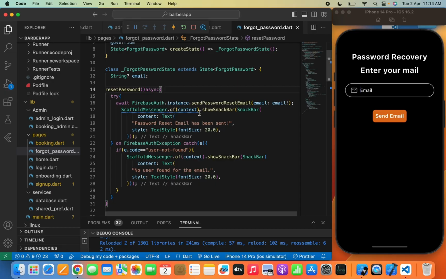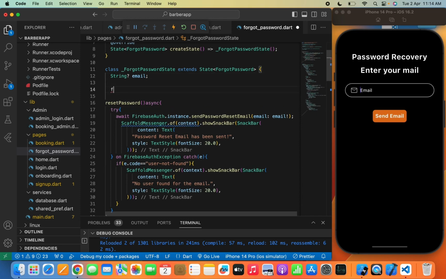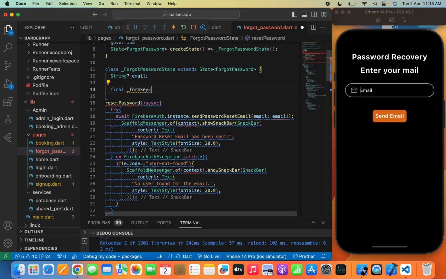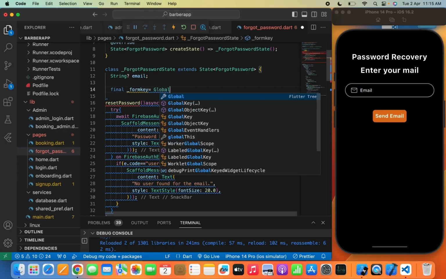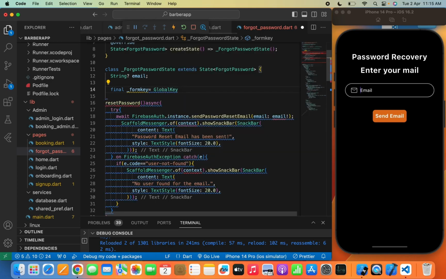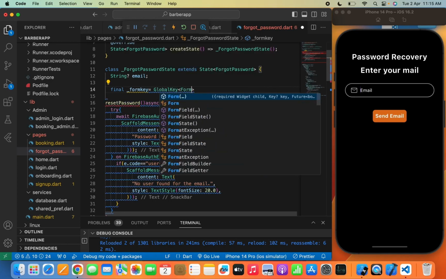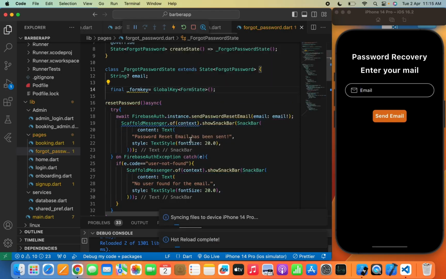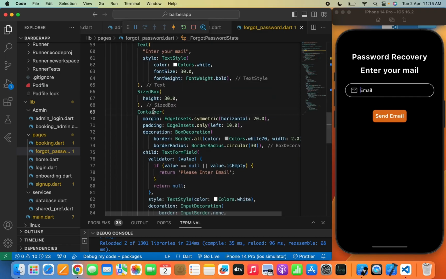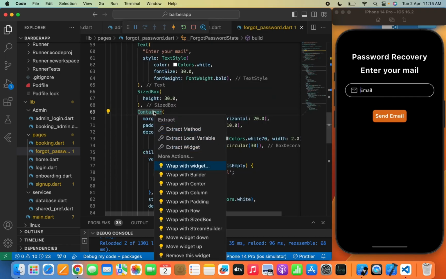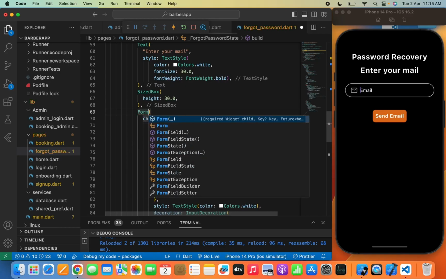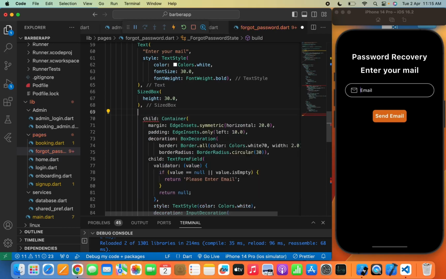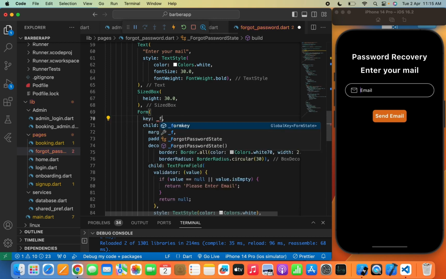So now let's move on, and here you already know that we need to create a global key so that we can check the validation. So let me create that global key over here. Form state. So here it is done. Now we need to wrap the container with a form widget so that we can pass a key, the form key.